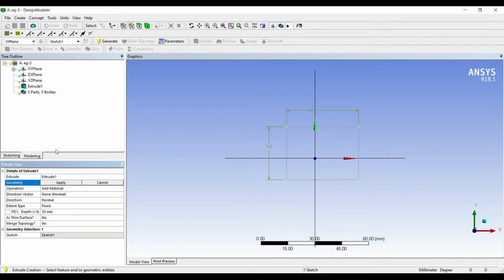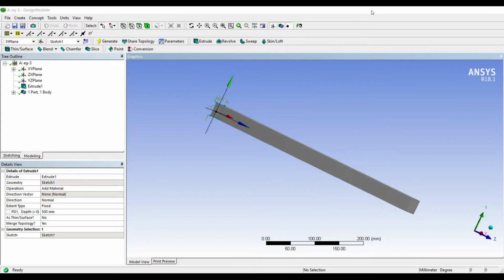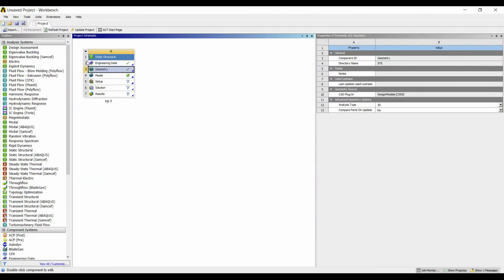Extrude. Sketch is applied. I'll extrude up to 500 mm. Generate. This is my simple geometry. Next I'll go to model and double click.